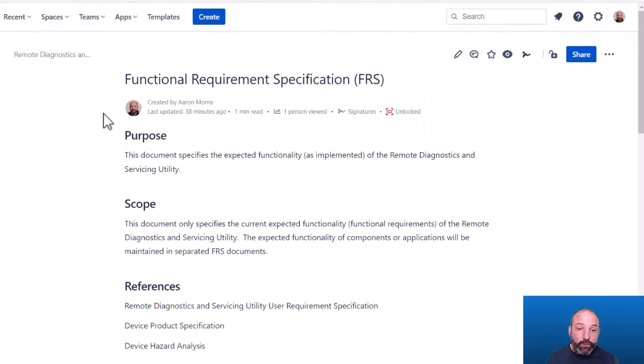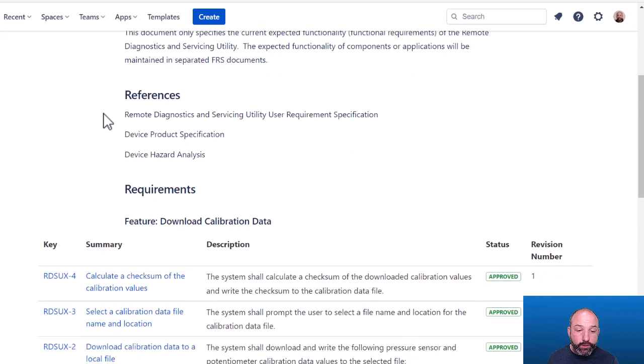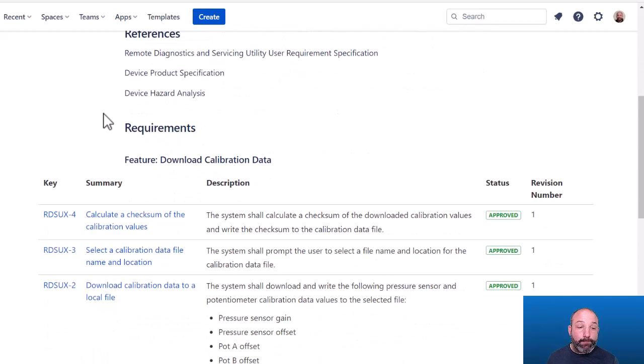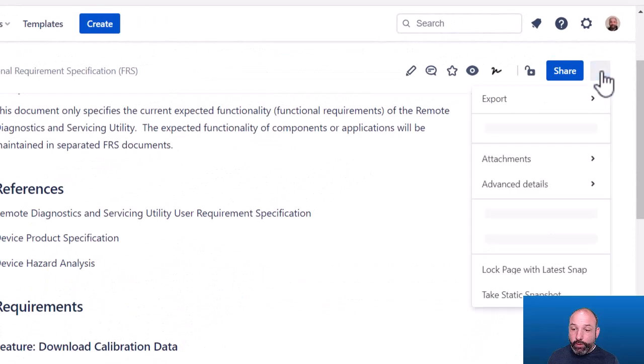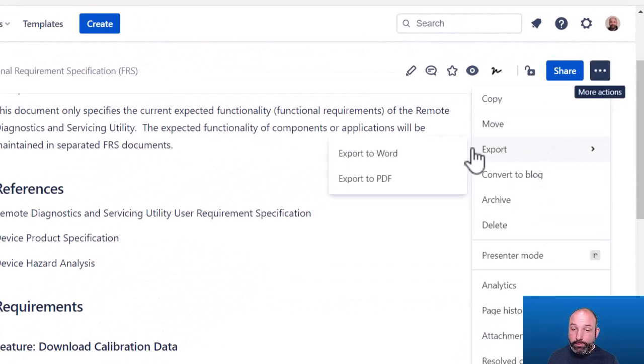Okay, so now we have our requirement spec here in Confluence. We're able to embed and report real-time the requirement data directly out of Jira. But the next thing we need to do for audit readiness is lock this page. And there's a couple of ways to do this. One easy way is to just simply export this page as a PDF and send this over to your document management system.